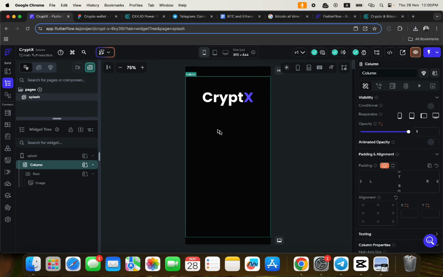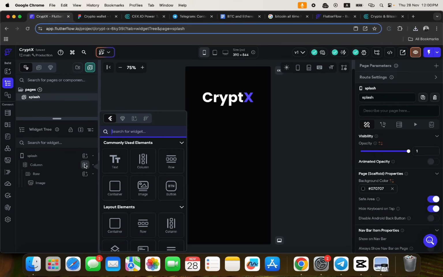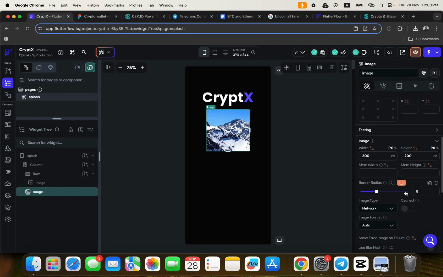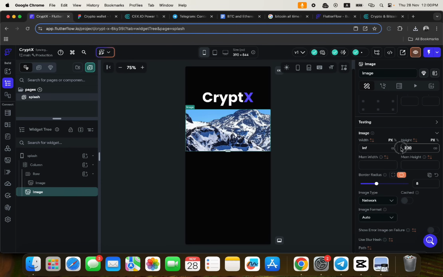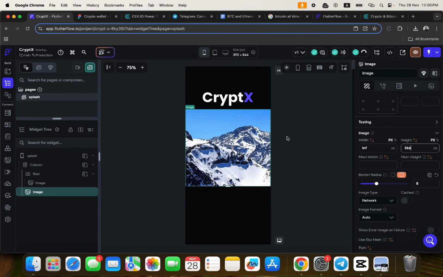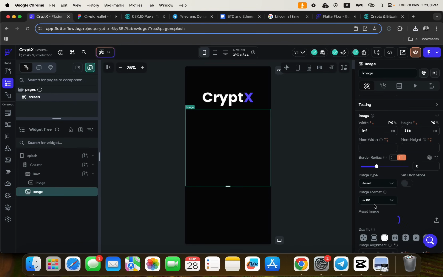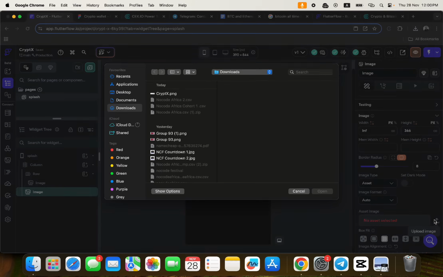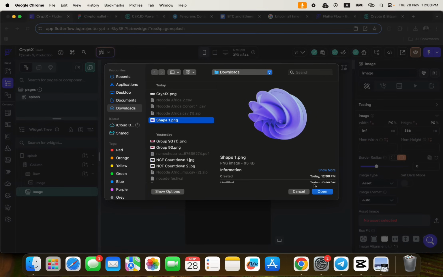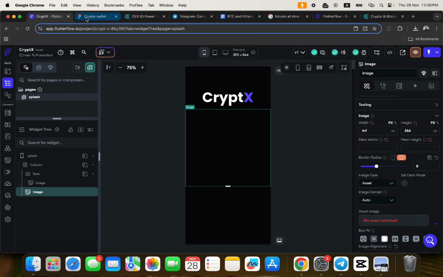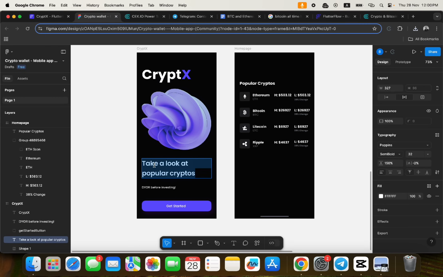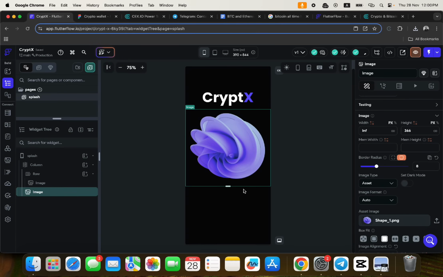So what I'm gonna do now is I'm gonna click on the column, then click on here, and let's just put an image here. All right, so the image is gonna have an infinite width, and this is gonna be 366 as the height. And I'm gonna click the image type from network to asset. All right, then from there I'll click here to go in here, and then I'll select these as the shape. All right, then the next thing I'm gonna do is just copy this text and take it into FlutterFlow. Now we have our image here.